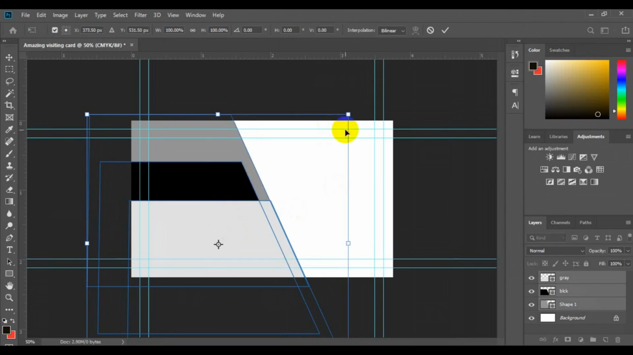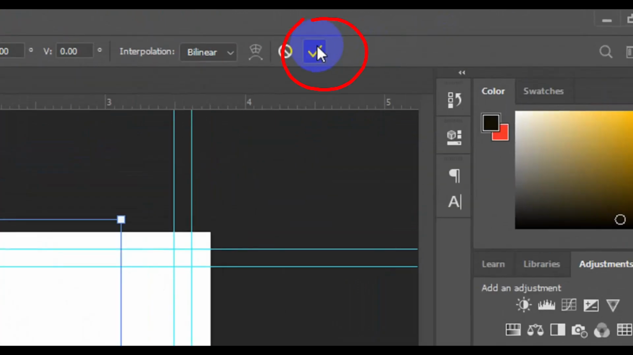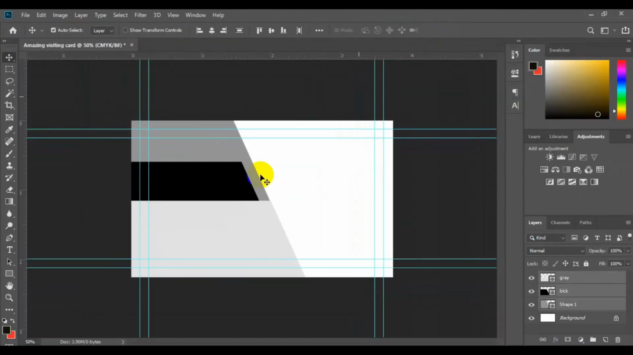So once I'm satisfied with the adjustment, I have to come to the top right here. I'll click on here to accept the transform. All right.